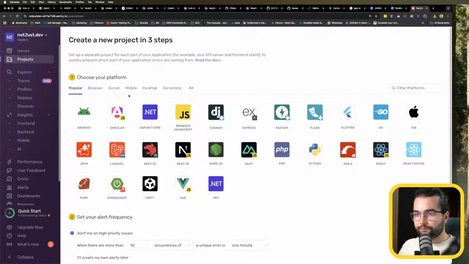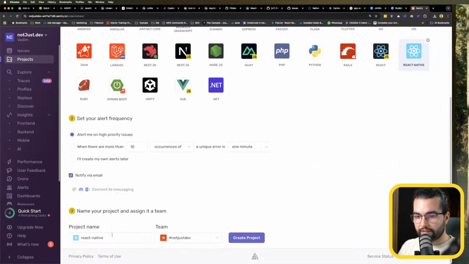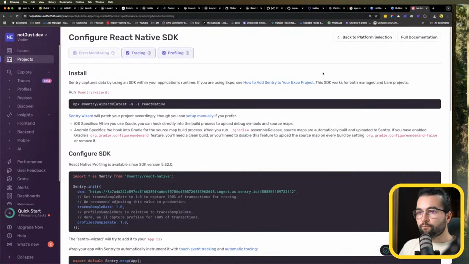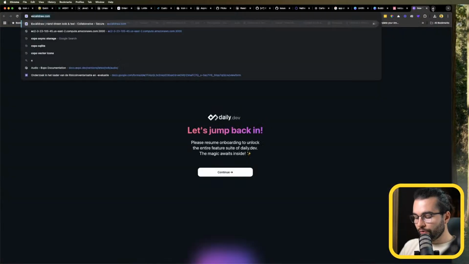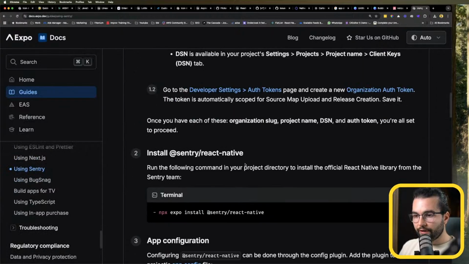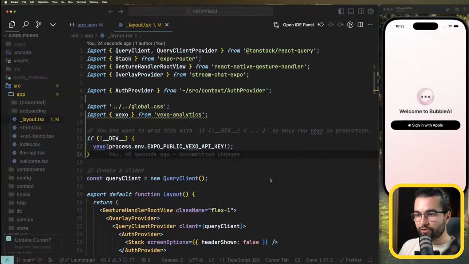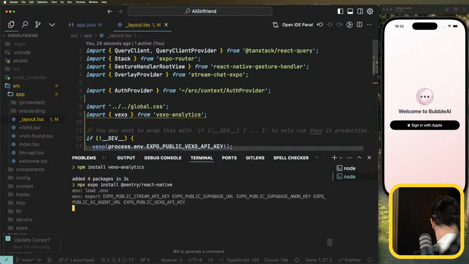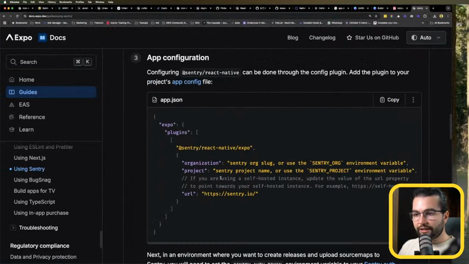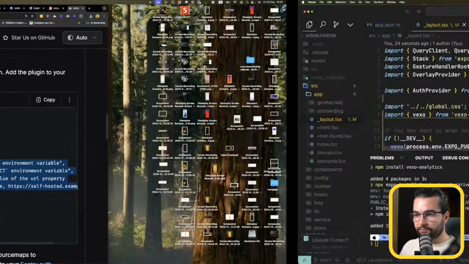So let me go ahead here and create a new project. Let's select React Native. Let's give the project a name, Bubble AI, and let's create the project. Now I'm going to go into Expo Sentry to follow Expo's documentation for setting up Sentry. Let's start by installing Sentry in our application. Then, using config plugins, we're going to configure Sentry.